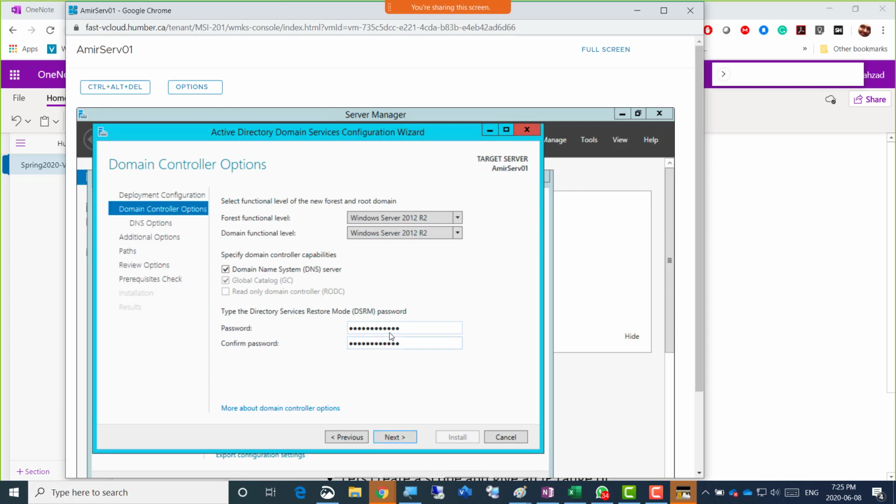Otherwise, in my CEH course, the Certified Ethical Hacker, which is still under construction, whenever it is ready, you will learn how to crack this password. But right now, just put your password and click next.